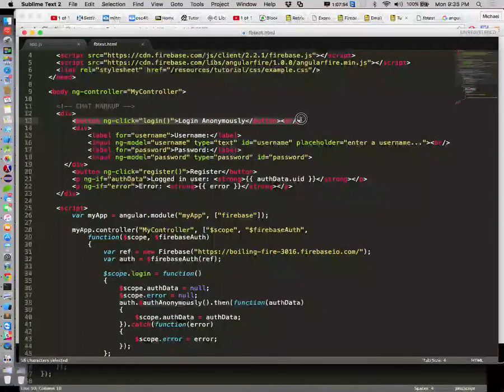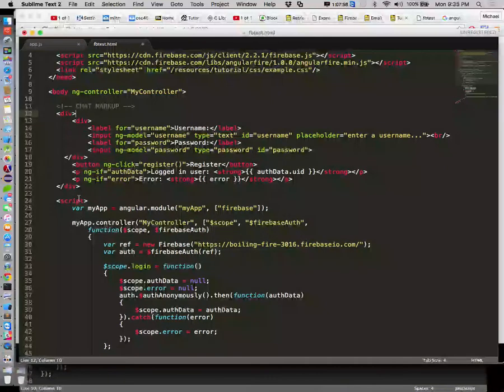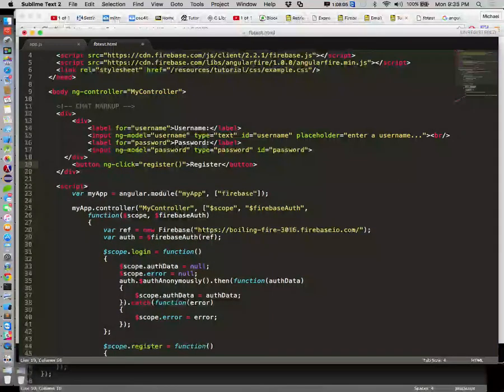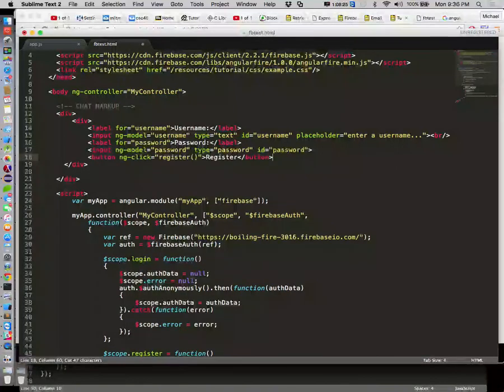Here we don't need this login anonymously button. Or that auth data for right now. We know this is coming in correct because we can create stuff. Is it because this is outside of the div? I can't imagine that's the case either.